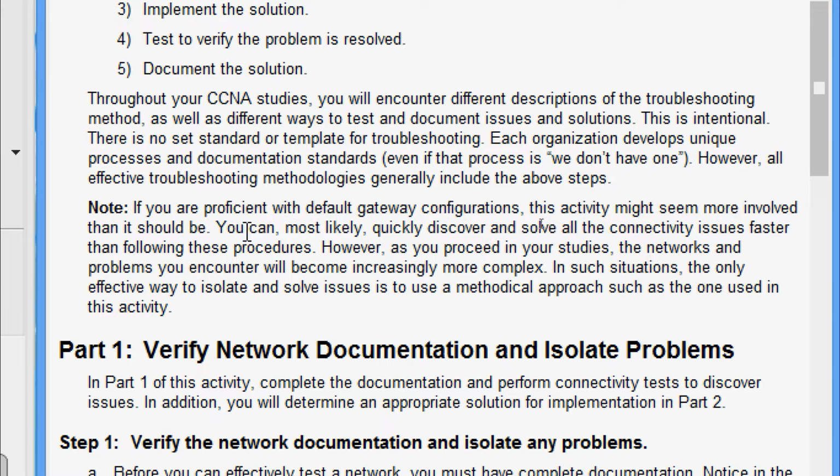They have given a note here. If you are proficient with default gateway configurations, this activity might seem more involved than it should be. We can most likely quickly discover and solve all the connectivity issues faster than following these procedures. However, as you proceed in your studies, the networks and problems you encounter will become increasingly more complex. In such a situation, the only effective way to isolate and solve issues is to use a methodical approach such as the one used in this activity.